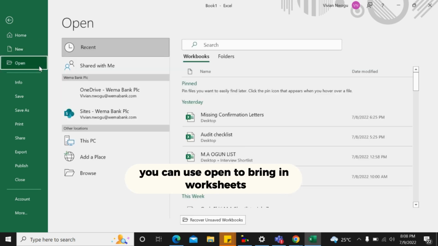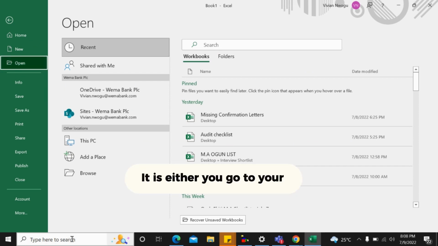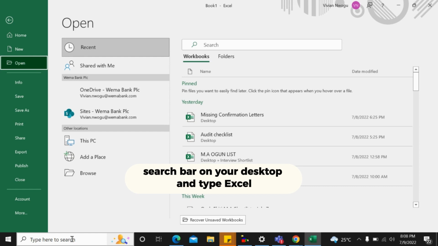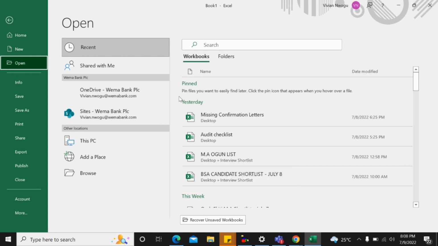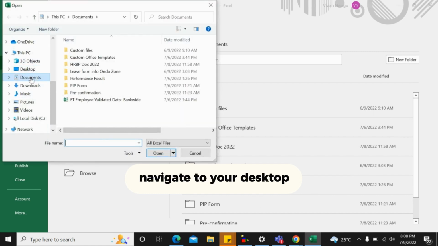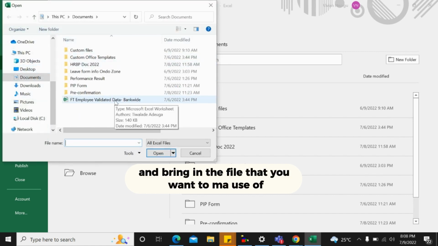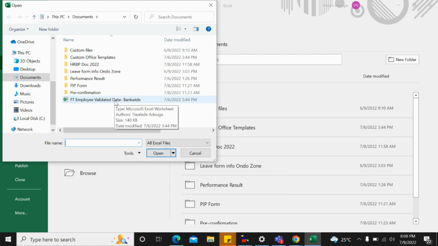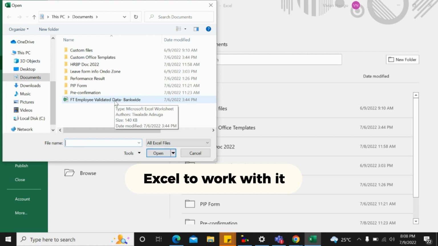Open: you can use Open to bring in worksheets. So when you want to open your Microsoft Excel, either you go to the search bar on your desktop and type Excel, right, for it to open. Once you do that, you can come to Open, navigate to your desktop, and bring in the file that you want to make use of. That's one way to bring an Excel file into Excel to work with it.